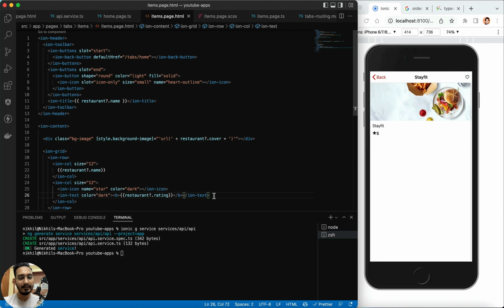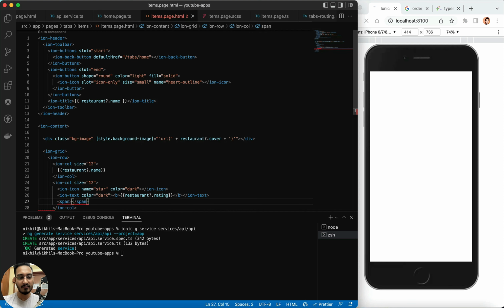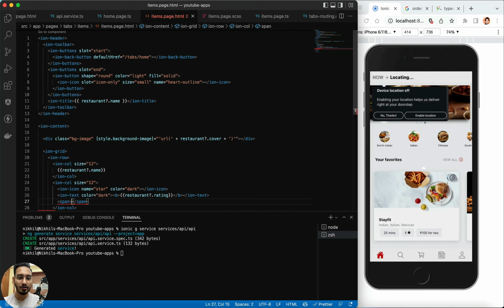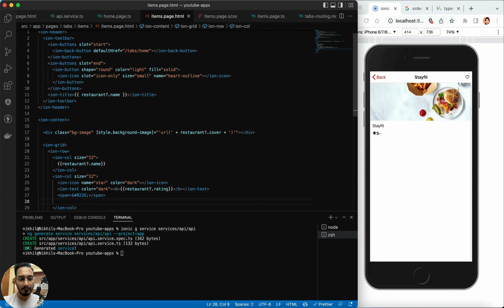Once this is done, I need the cuisines also, but before that I want something else. So I'll have a span out here where I'm going to pass an emoji or a dot, a bigger dot. So for that the HTML code is something like this, ampersand hash 8226 semicolon. Now you can see a small dot is coming up, right? I want that.